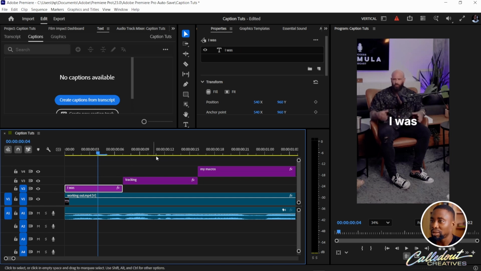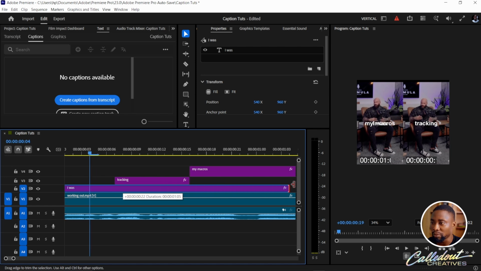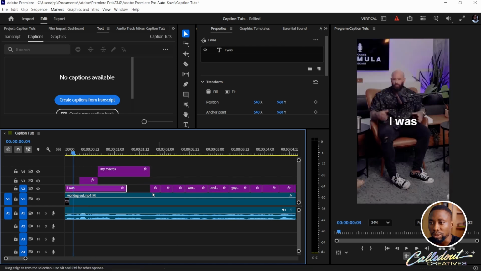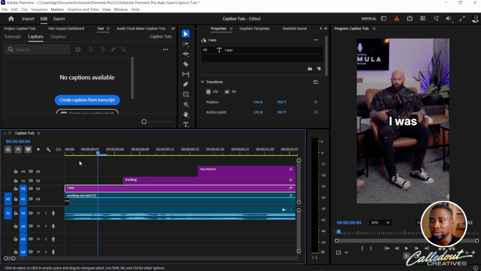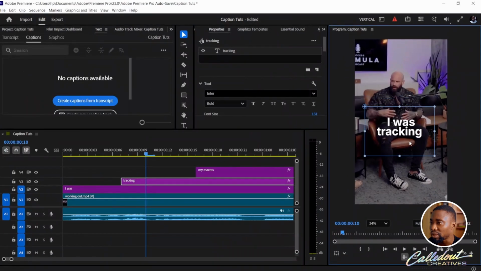Yeah, I love that. The font is Inter, cool. Let's extend this up until this point. Let's make this smaller. Up until this point over here. And then drag this to this, right? Yeah, that's cool. And so looks good. And then tracking. So let's click tracking, come over here and adjust it. Let's drag it down a bit. Yeah, about there. Looks cool. And then my macros.